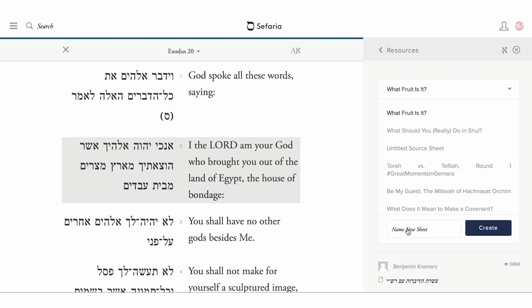This is also a great way for students to work as they learn things that they may want to use to write up a project or a paper later on, or if they're gathering material for a Dvar Torah or presentation.